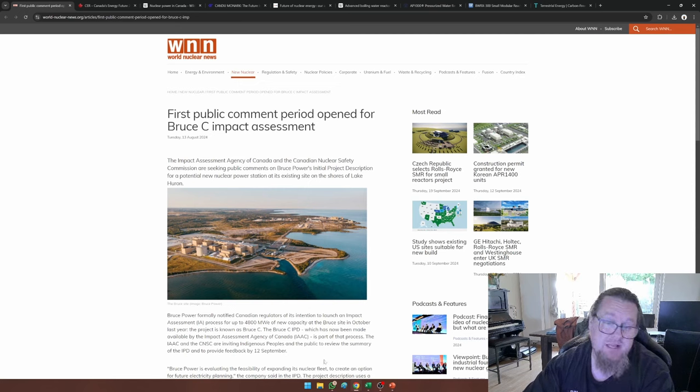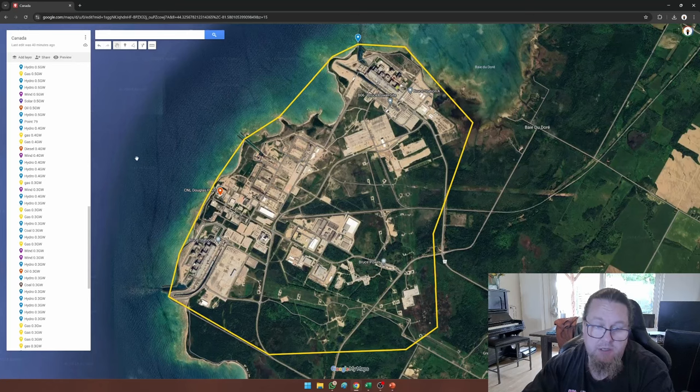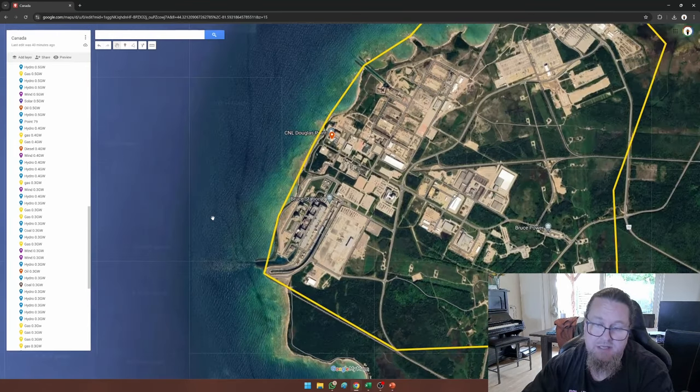environmental impact assessment. Basically, what this means is right now they're going through all the hoops that you need to go through in order to make sure that you can eventually get a permit to build a new nuclear power reactor at a specific site. So first, let's take a look at the Bruce nuclear power plant as it is today.